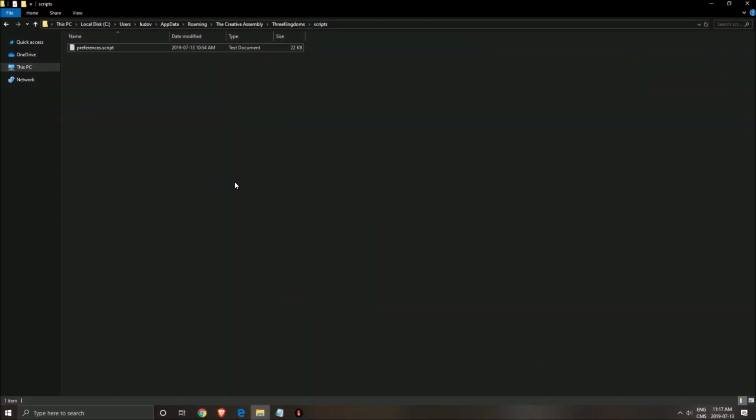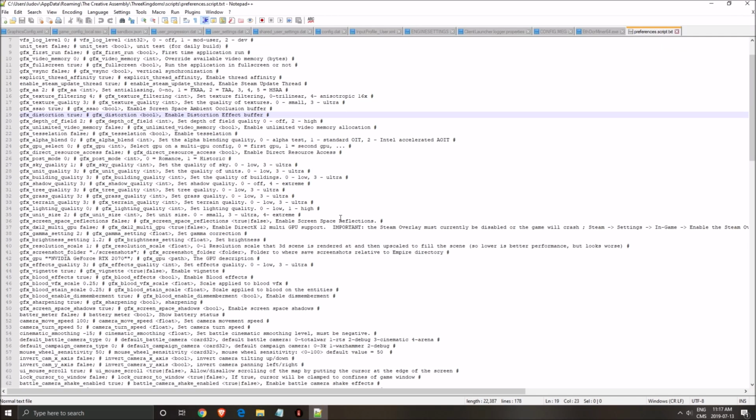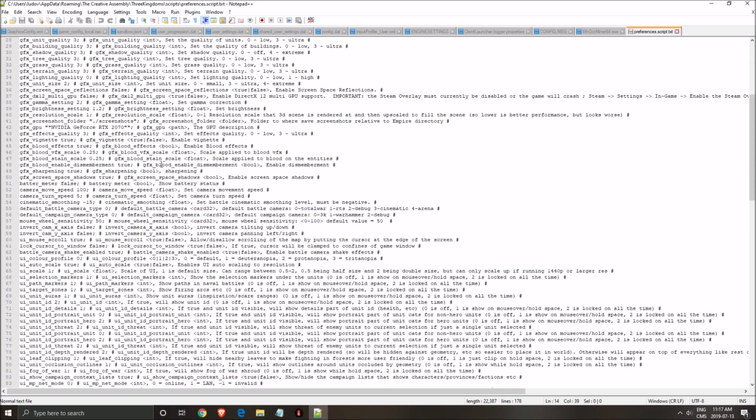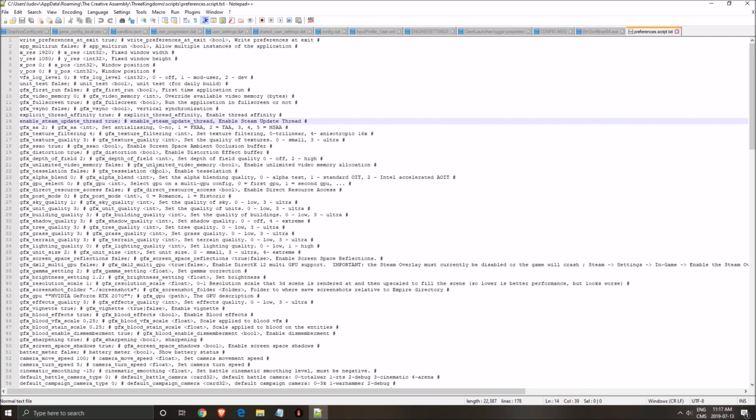And now we will go into the config file. To find the config file, it's on your C drive, Users, the name of your computer, AppData, Roaming, The Creative Assembly, Three Kingdoms, script. And after that, you have a file called preferences script. Open it with Notepad++ or Notepad. It's kind of a pain honestly, the file, as you can see. It's not that it's tough to read, but there are a couple of things that you need to make sure you're not using.